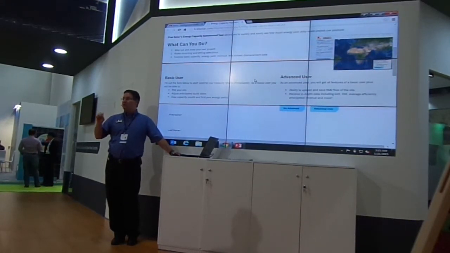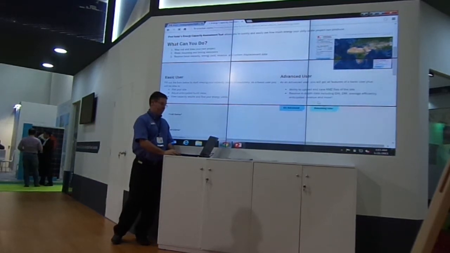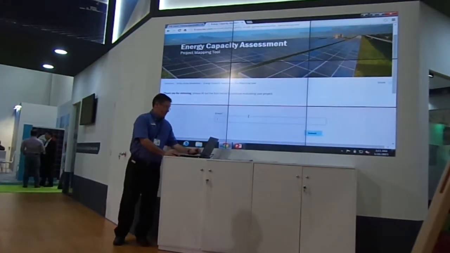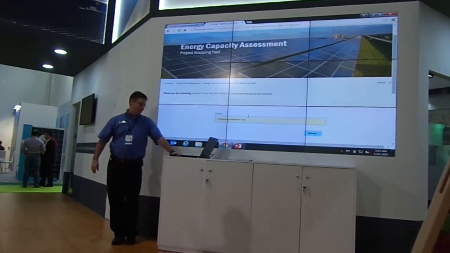But in order to unlock the full potential of the tool, you're going to want to register as an advanced user. I'm going to go in as an advanced user in order to show you the full capabilities of this tool.